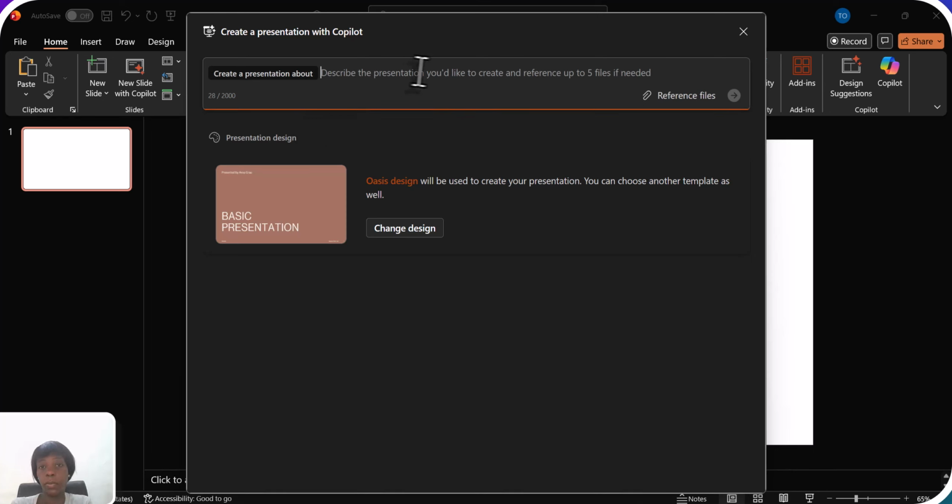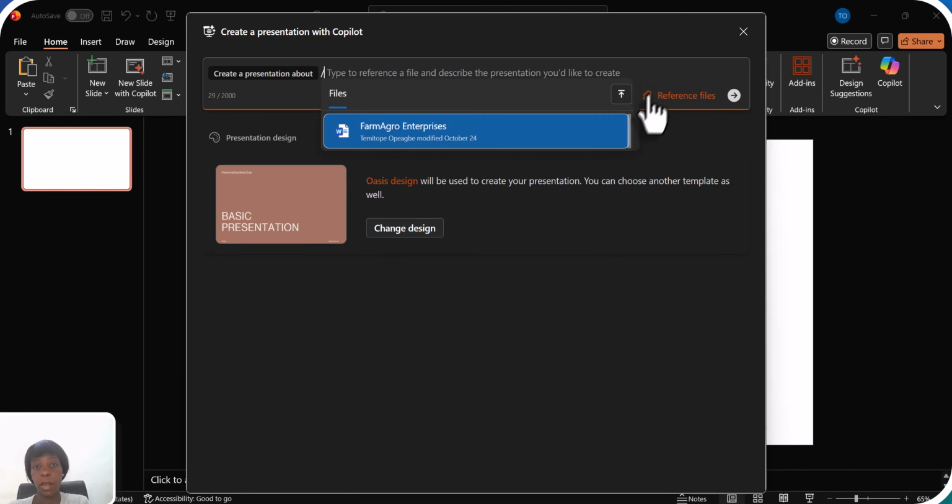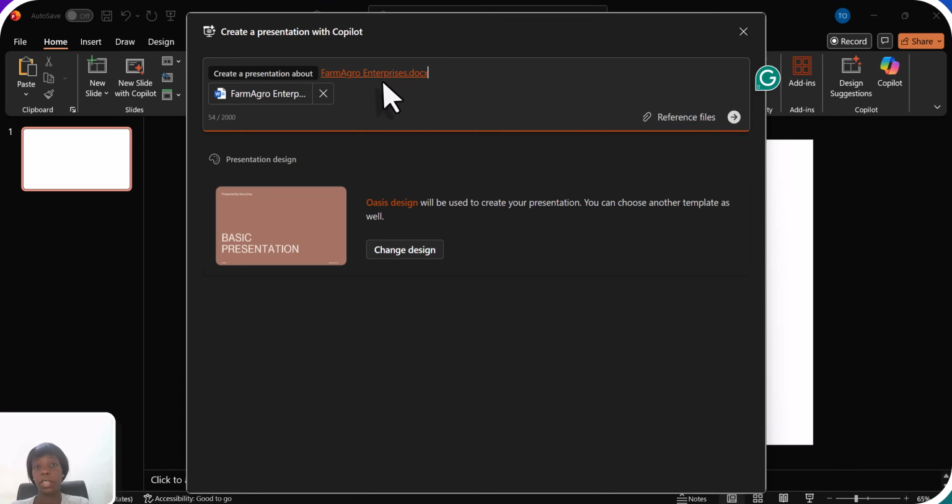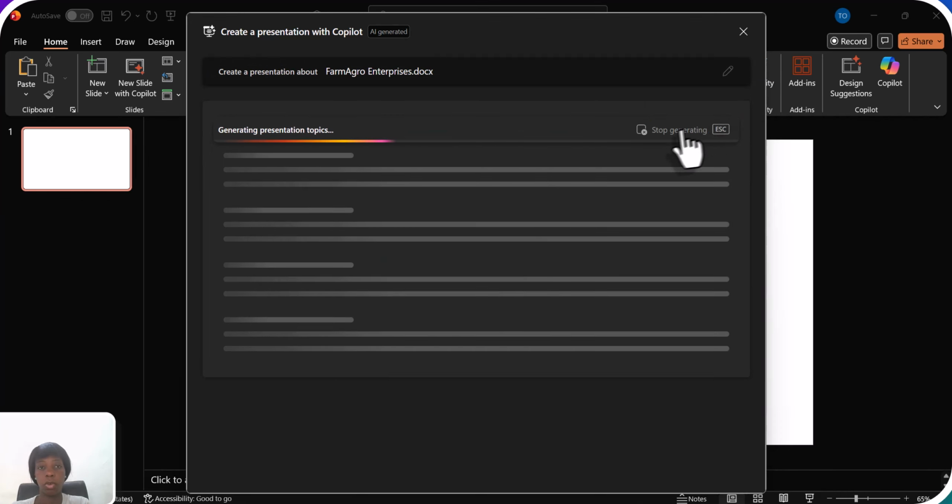It says describe the presentation you'd like to create, and you can reference up to 4 files. So you can reference some files that you have in your OneDrive. Now previously we had the Farm Agro Enterprises document that we created in Microsoft Word. So I can click on the file and create a presentation about this document. Let's say I just say create a presentation about it, and let's go. It's going to generate presentation topics and gather more ideas. So just wait a bit, it loads, and generates the number of slides based off the document.